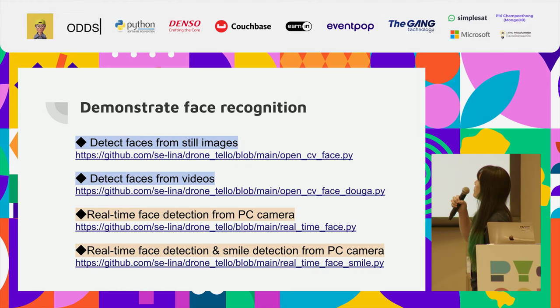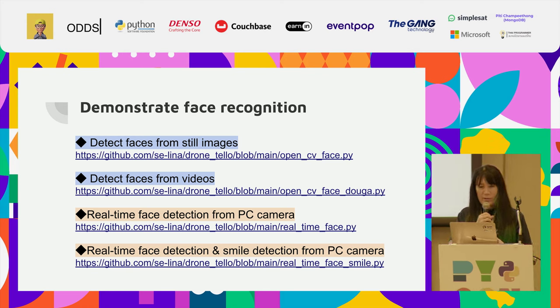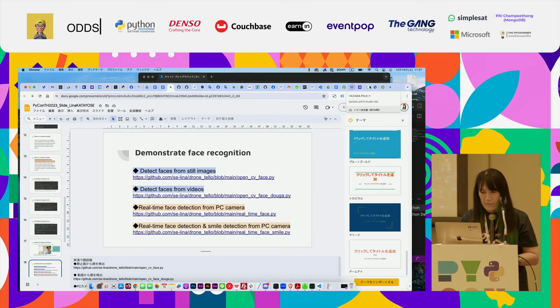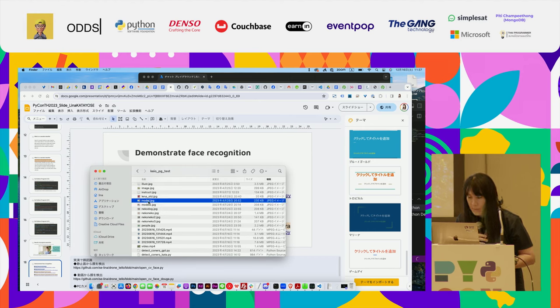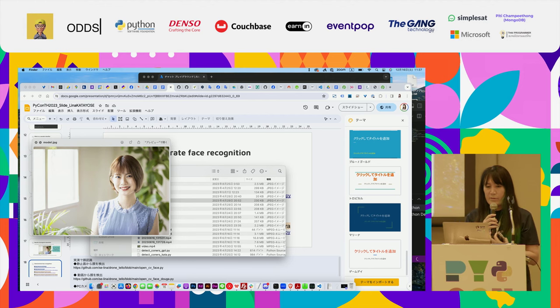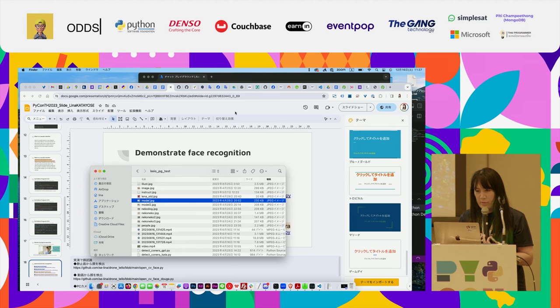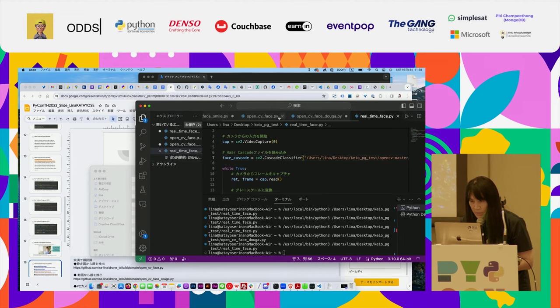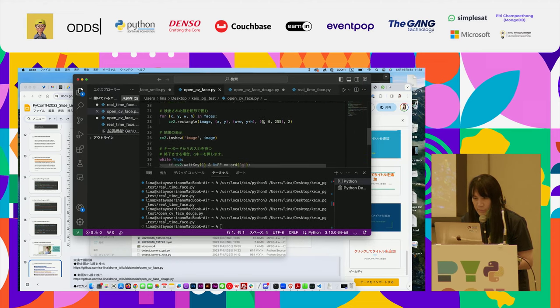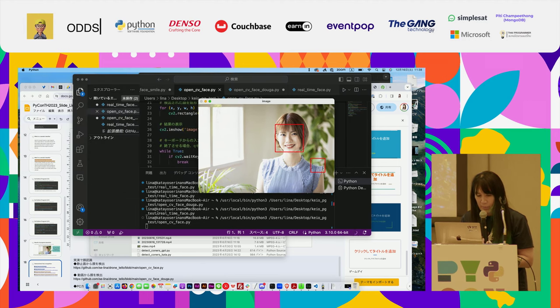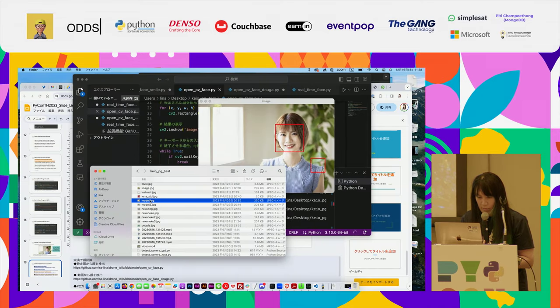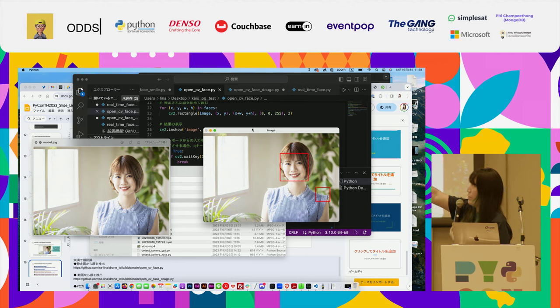This is demonstration of recognition. So let's check the first demonstration. This is normal. Sorry. So before, check this still picture. But next, let's check the Python program. This is the check program and 実行します. It's the same result. You can check this before and after.